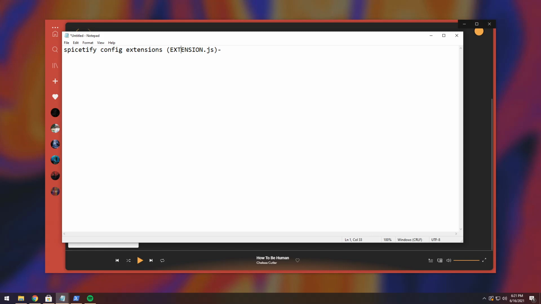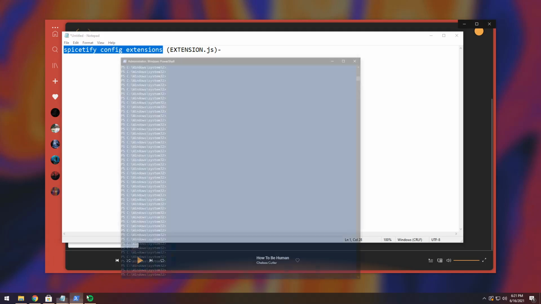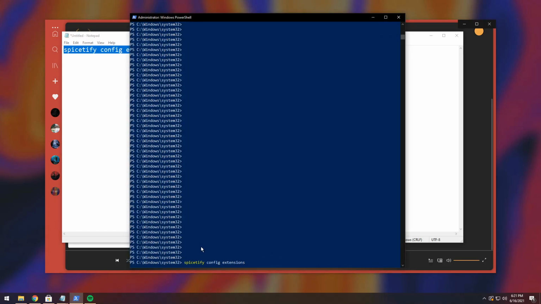First, copy the first 3 words of the code, so Spicetify config extensions, copy it using Control-C, then go into PowerShell and right-click and press Enter. What will happen is you will see your current extensions that are activated. Once again, you need to disable these JavaScript files so that if you go to a different theme, they won't mess up everything. The current extension that we have running, or JavaScript file, is dribblish.js.